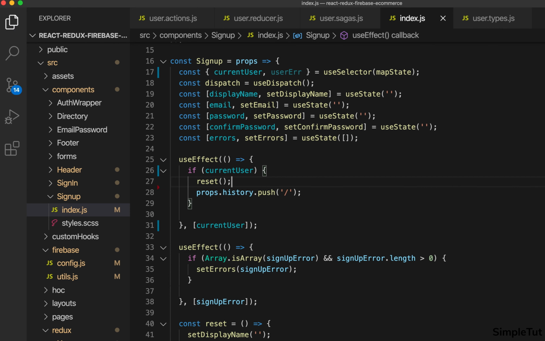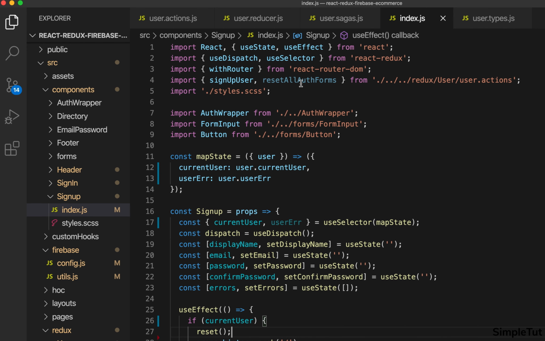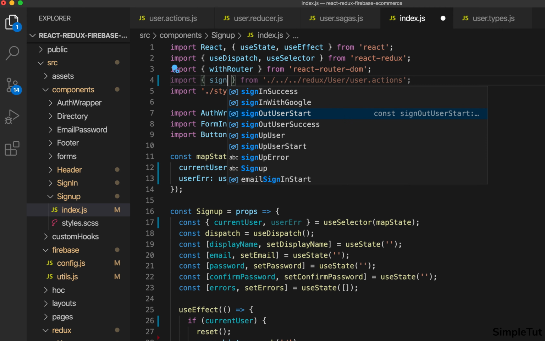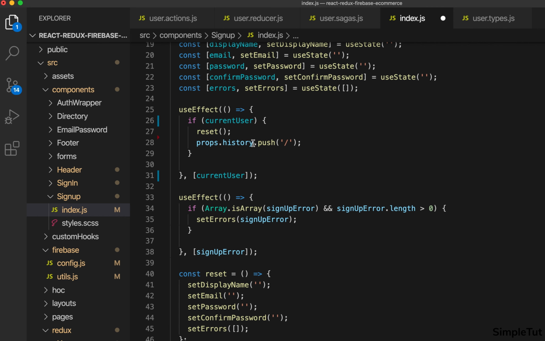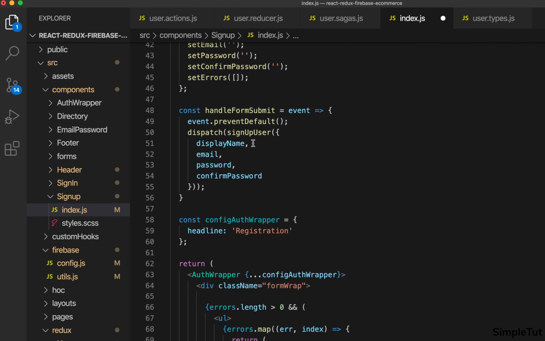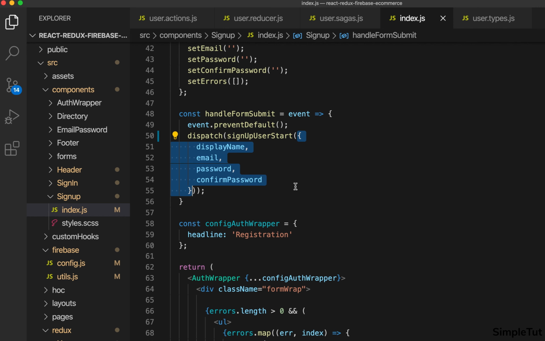We also don't need to dispatch this anymore, so we can get rid of that. And we can also remove the import for that action. We're not using that anymore. And also the sign up user action, we're not using that. We're now using the sign up user start action. So actually within our handle submit function, where we were previously firing sign up user, we're now firing sign up user start. But again, this object of the user's credentials remains the same.